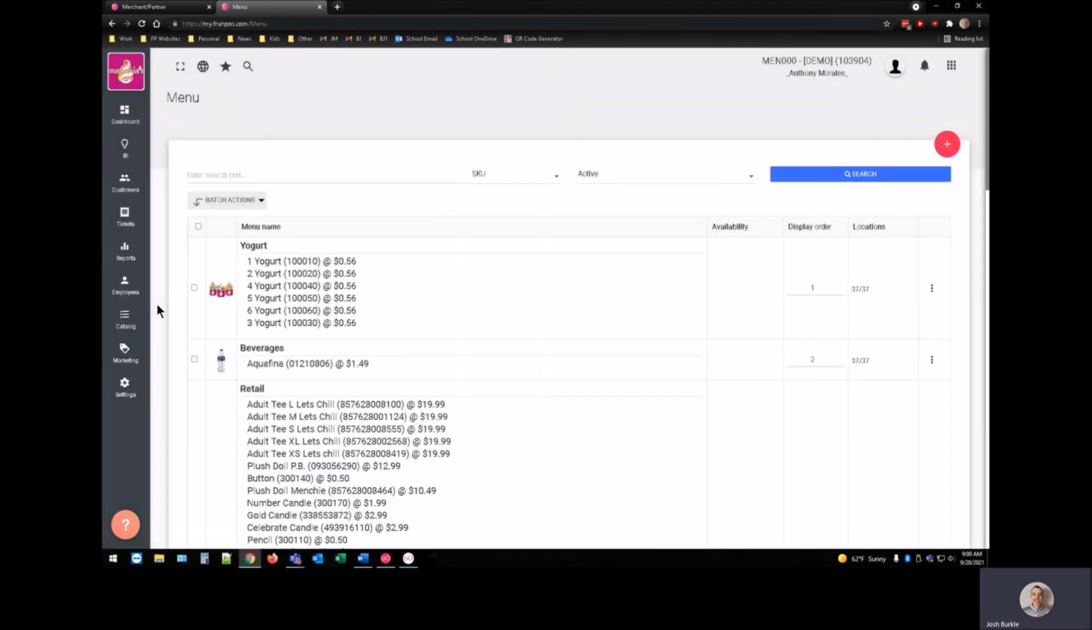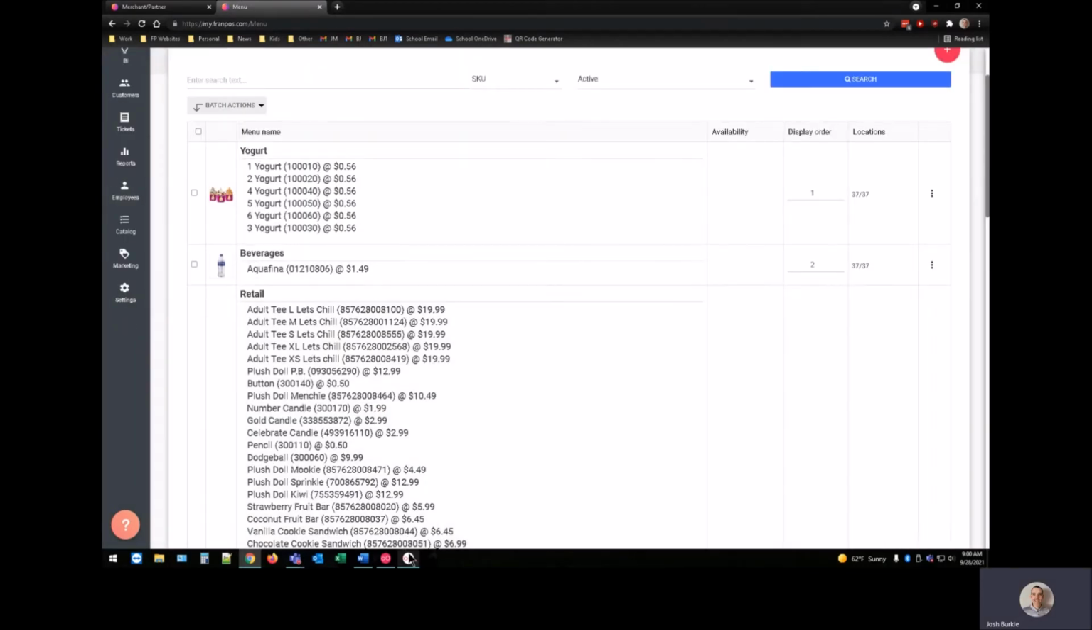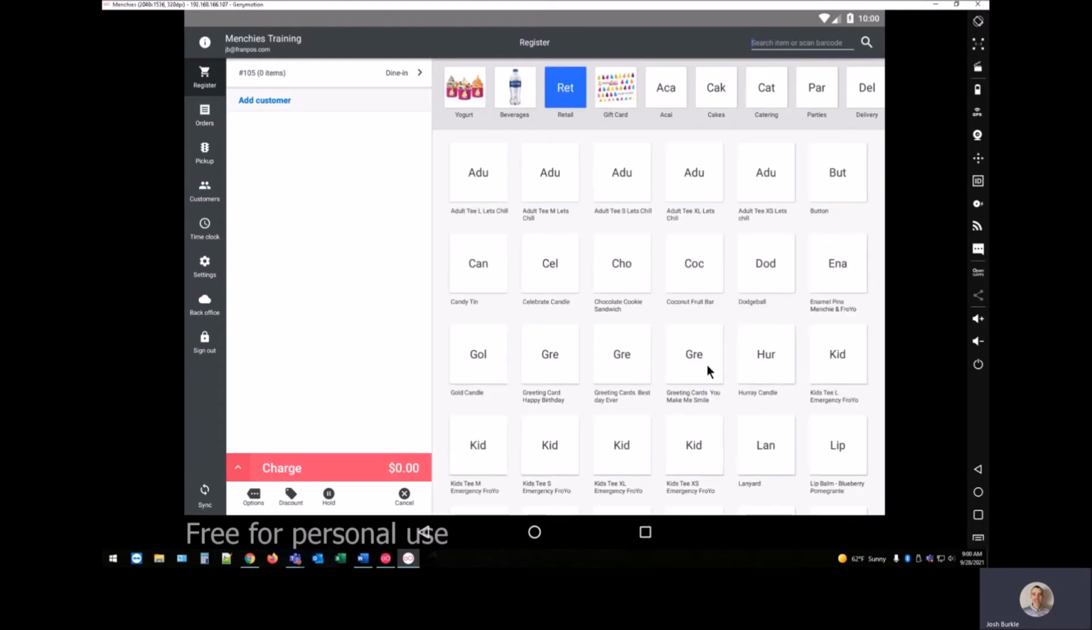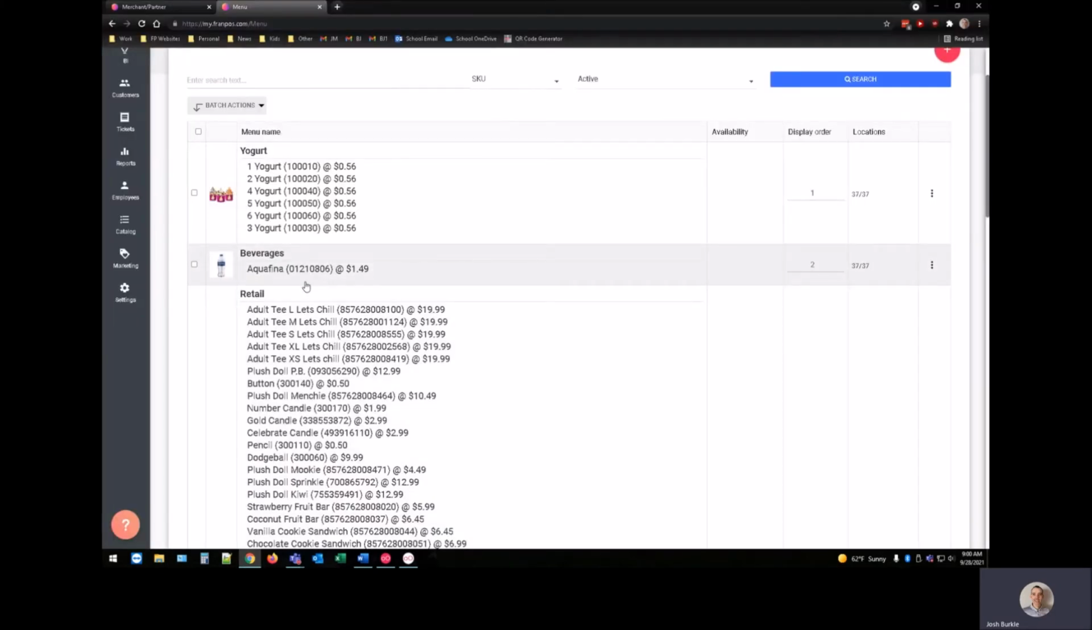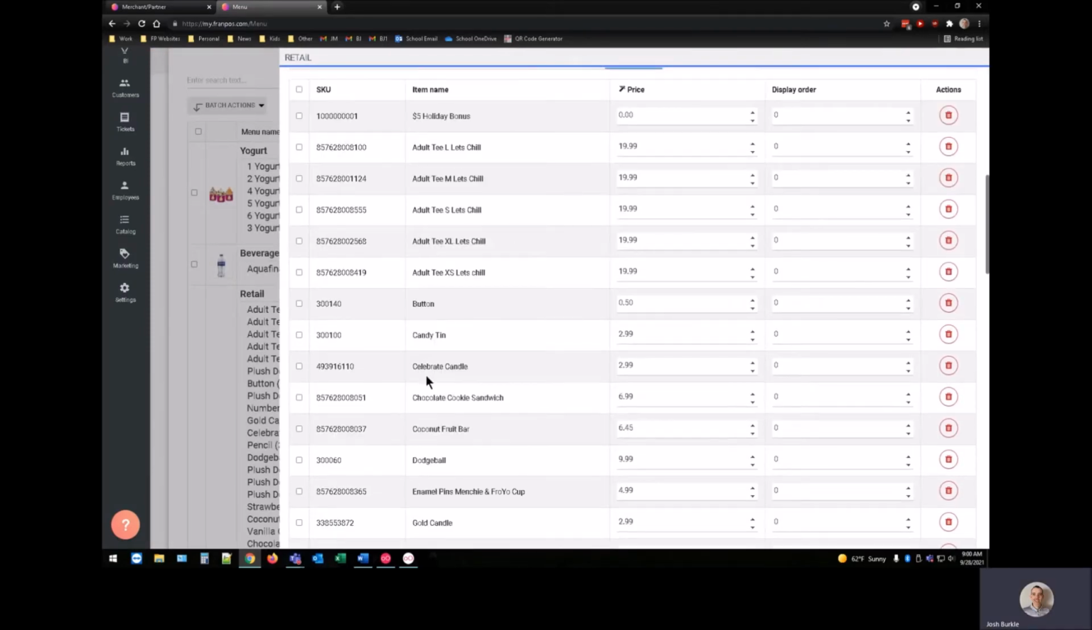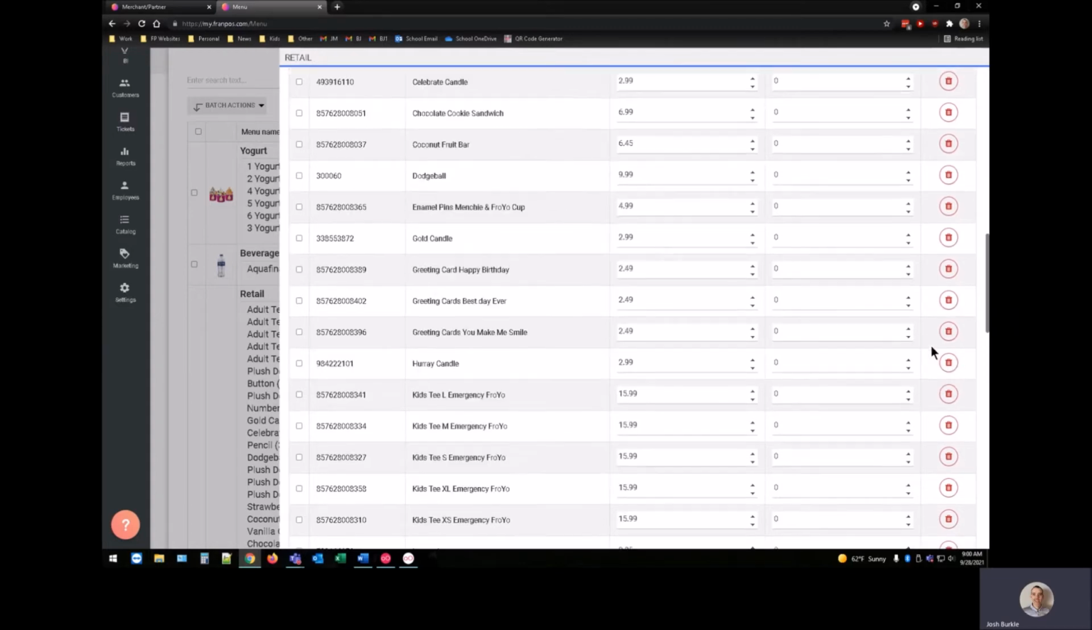And this is where all of your screens will lie. If you recall, on the register, we have all these, your menus here. So if there's something, let's say in retail, that you don't want on the menu, you can click on retail and scroll down to that item. Let's say it's the candy tin, select the trash can, that'll remove it from the menu.